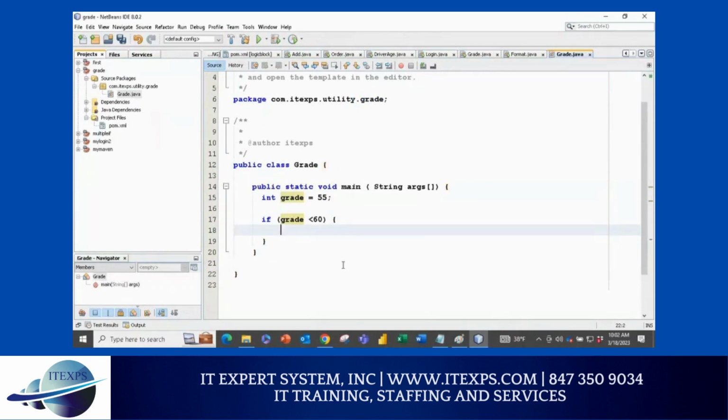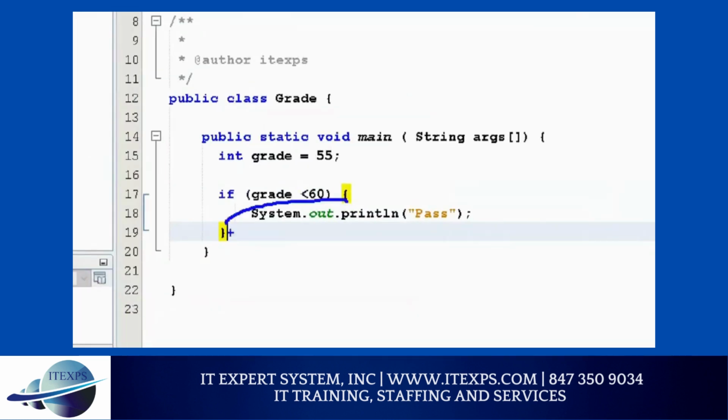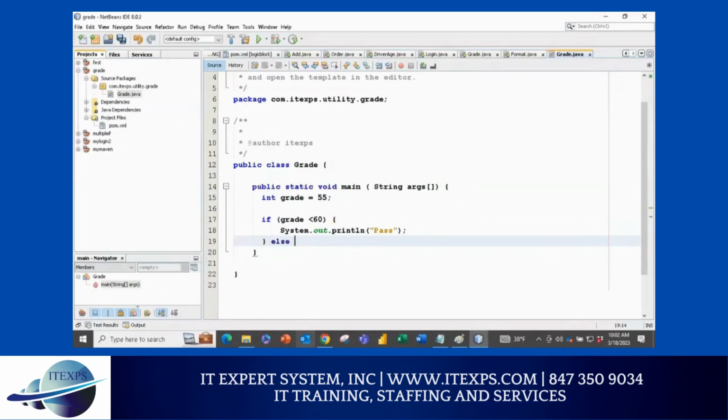Now here, write sout and tab, sout and tab. And here you can write pass. And after its curly bracket, we'll write the else statement. Else, curly bracket, press enter, and we'll say sout fail.